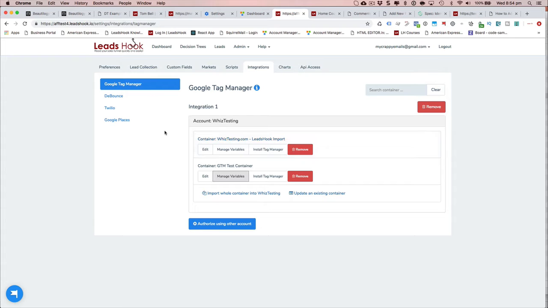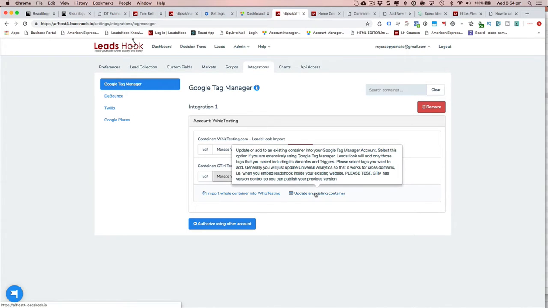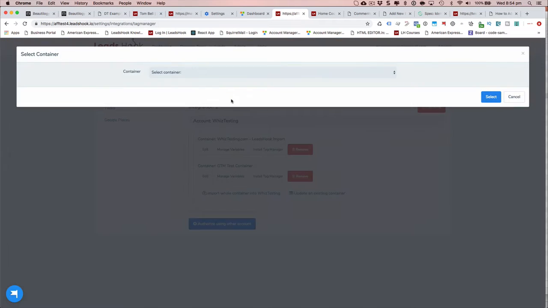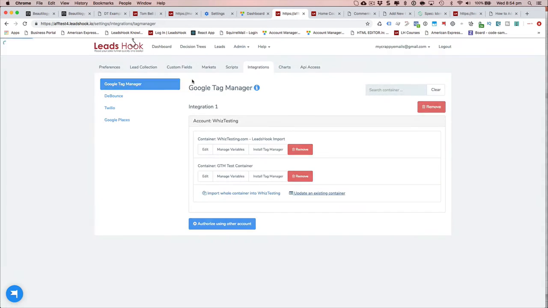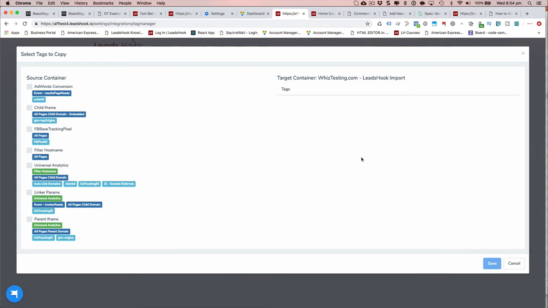Now, if you want to edit anything or you want to update one, so say you have an existing one and you've just joined LeadsHook and you don't want to change that container, but you want to add the cross domain tracking and the iframe tracking that we have, or the embed tracking we have. If you want to do that, then you click the embed, the update existing container. Select the container, which is going to be that one, and go ahead and select that. And it'll bring you back to this page. It'll tell you there's no containers in that particular GTM container. Or what do you want to add in there? So go ahead and click whatever you want to add.